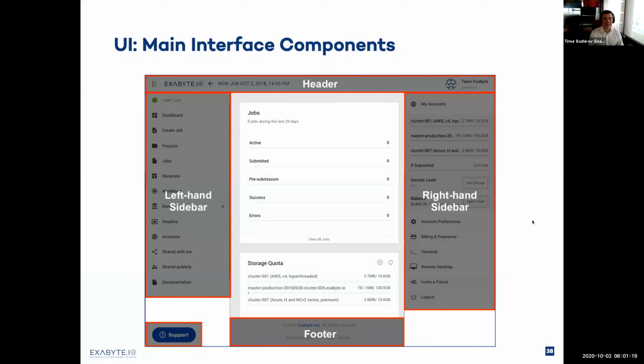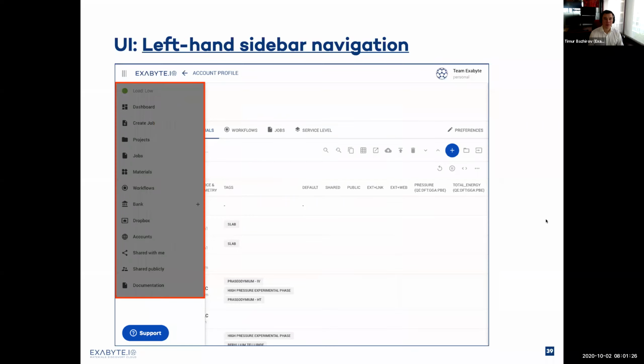Let's see what we have in the left-hand sidebar. To open it, we need to click on the top right corner. The left-hand sidebar really helps us navigate to the different entities that we track under our account, such as materials, workflows, and jobs. So it's meant as a navigation component that helps us go and visit multiple different entities that we store inside the platform.